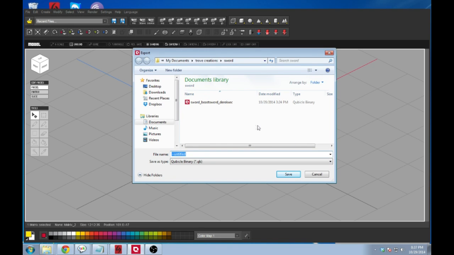When you save your creations, you need to save them as a Cubic binary .qb. If you don't save them like this and you submit them in a different format, they're not going to accept them. So you have to save them like this. Okay?